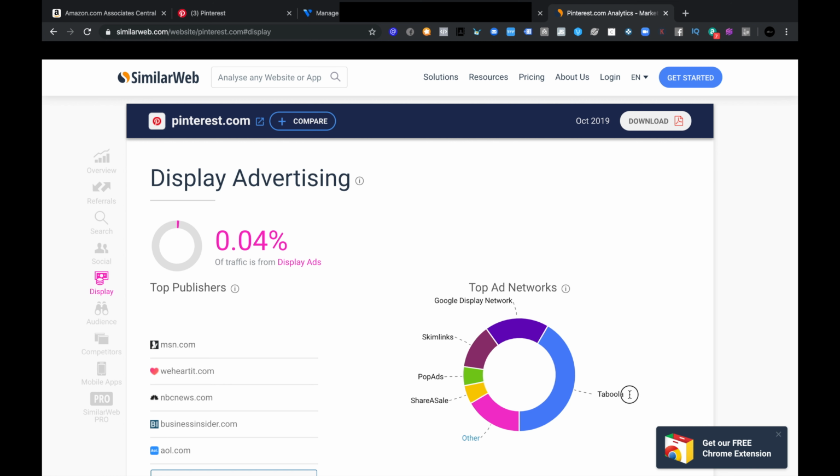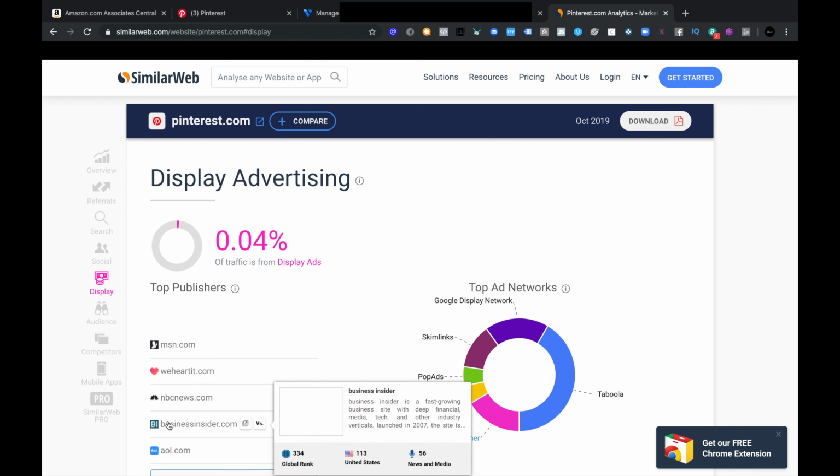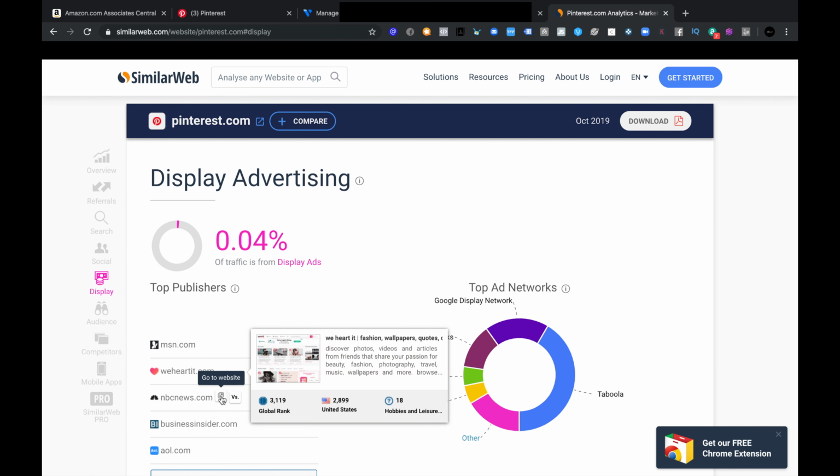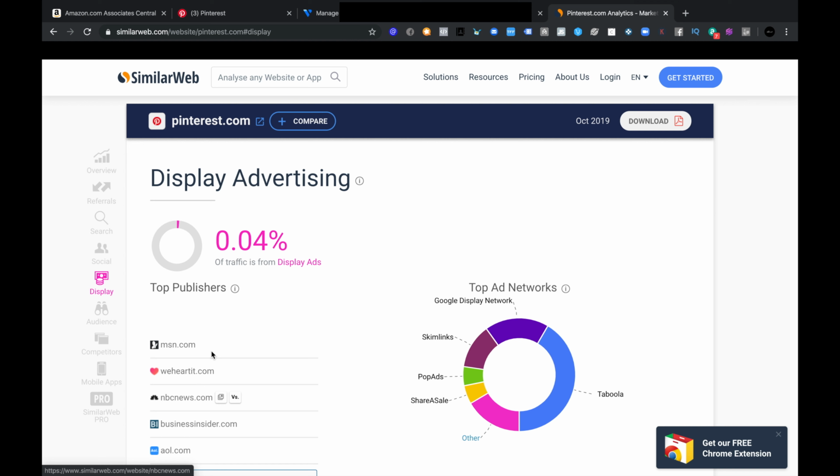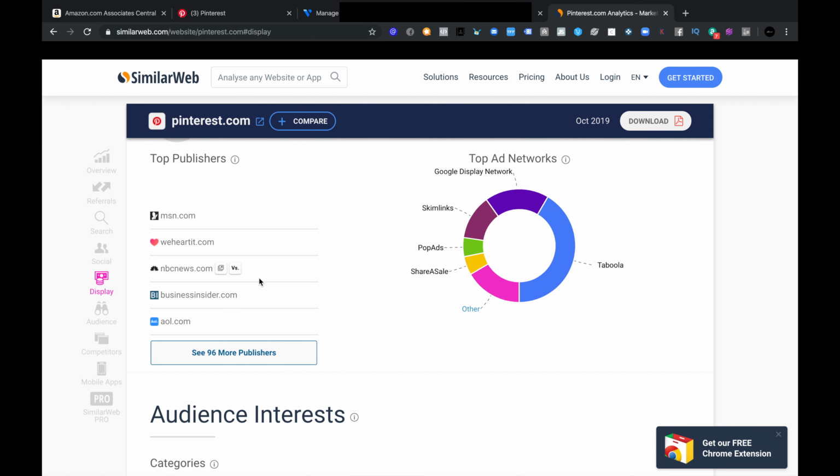Taboola is another website. Essentially, they take your blogs or any articles that you have written, or any video or written content. They will take that and place it on websites such as Business Insider, CNN, NBC News, just a couple of different sites where they post your content, and people then circle back to your site, and that's how you drive traffic. So this is how it works.